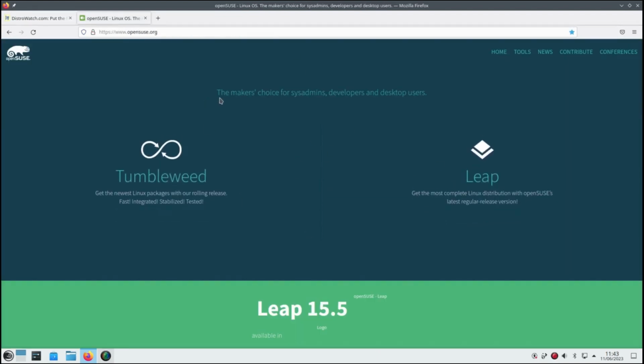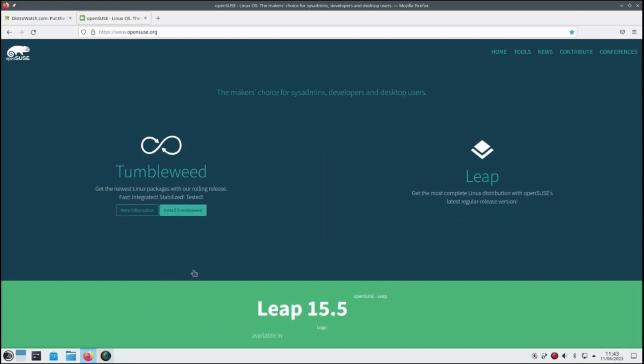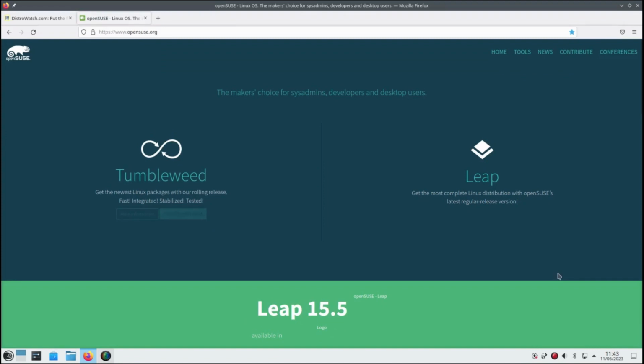The OpenSUSE website can be found at OpenSUSE.org, and there are 2 versions available. There's Tumbleweed, which is a rolling release distribution, and then you've got Leap, which is more of a traditional standard release once every 6 months or a year, etc. And this is the one I'd recommend for most users.